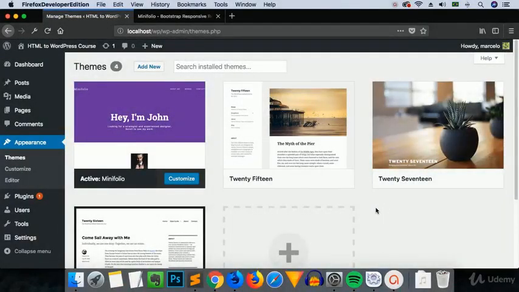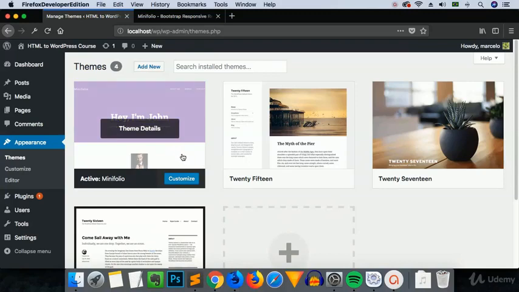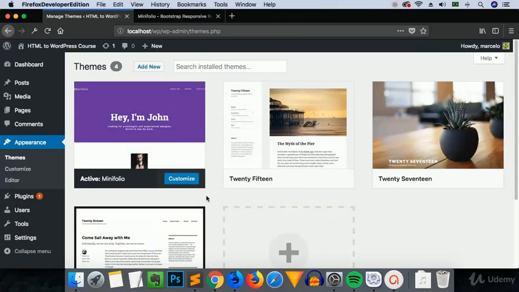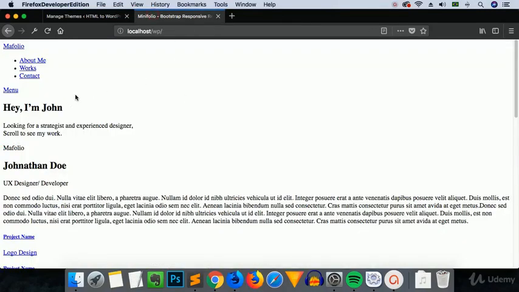Hey, what's up guys? In our last lesson, we learned how to create and activate our theme in WordPress. Finally, that HTML5 template is no longer just a template and has now become a WordPress theme. It is now part of our WordPress. But we have this problem here. When you open the theme's homepage, it is totally broken.